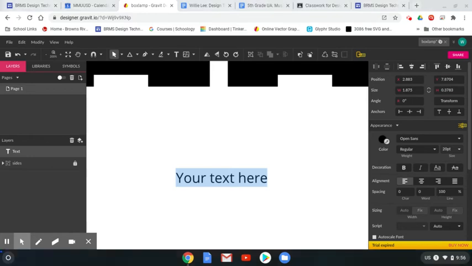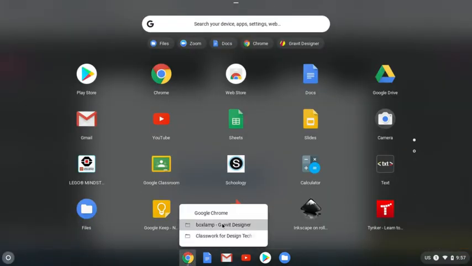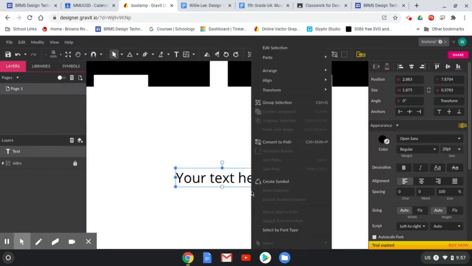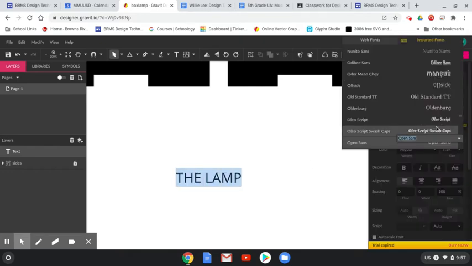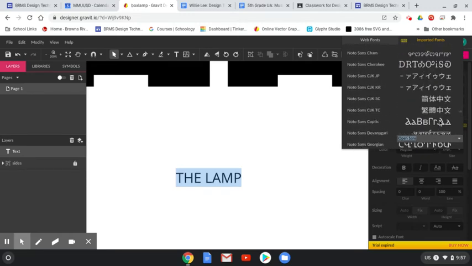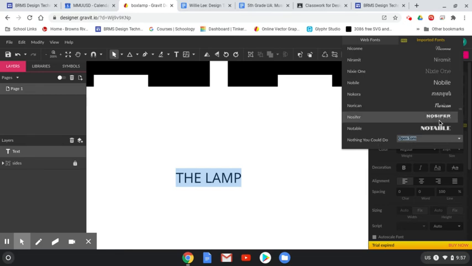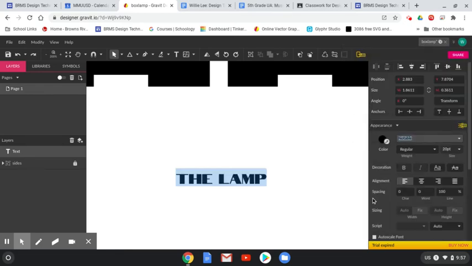I'm just going to write a word, "the lamp." And what I'm going to do with this lettering is change the font, because I think that font's kind of boring. So I'm going to see if I can choose a different font. I don't think it really matters what you choose, just something kind of cool. Oh, Notable. That's kind of fun. I'm going to do that.